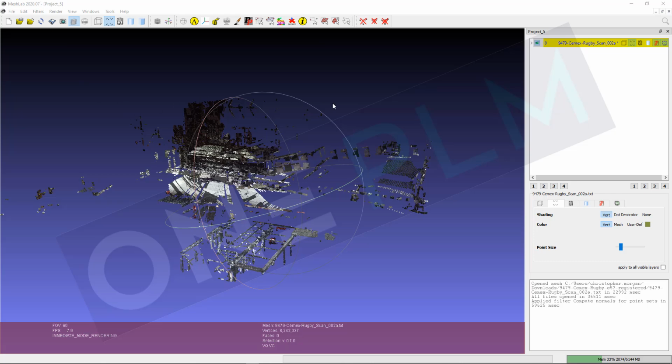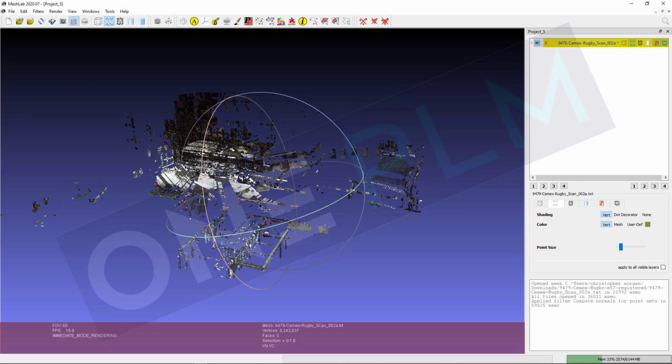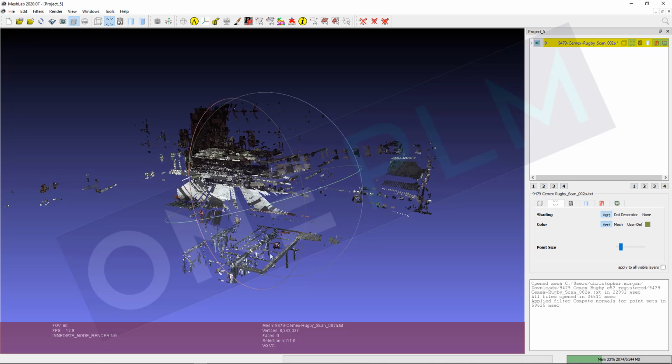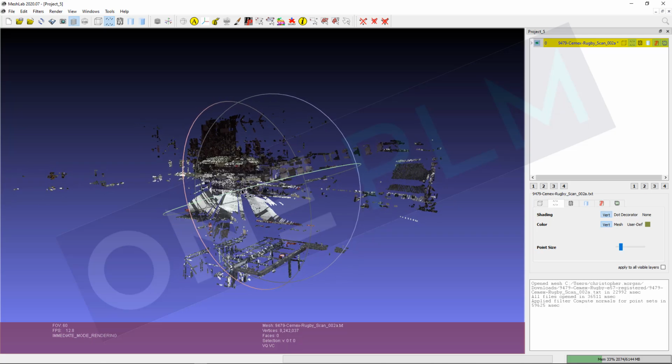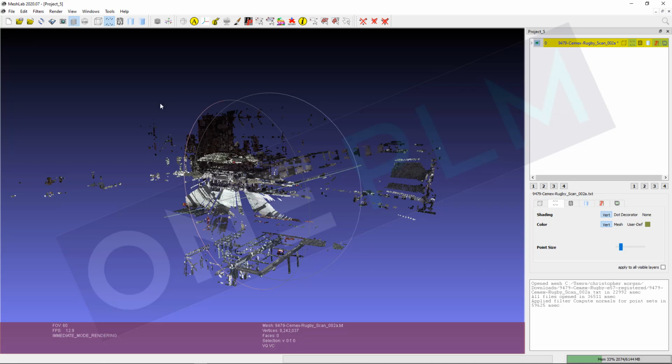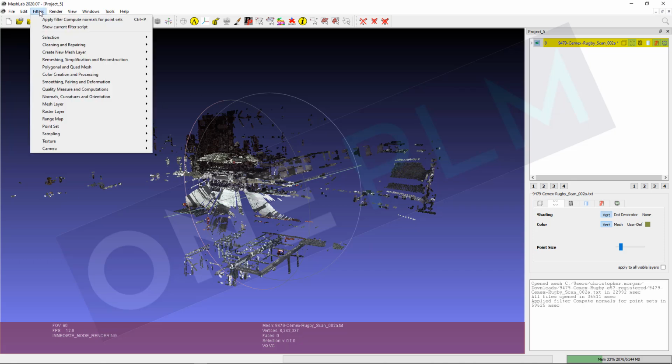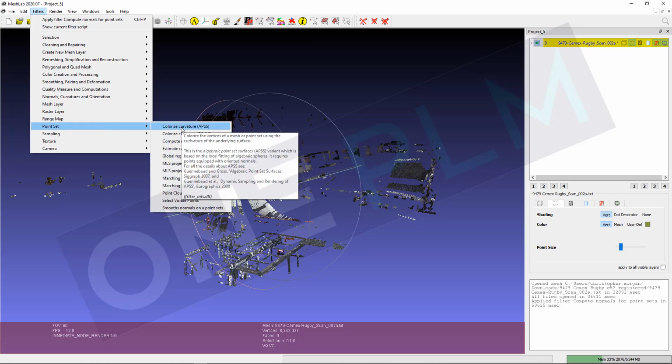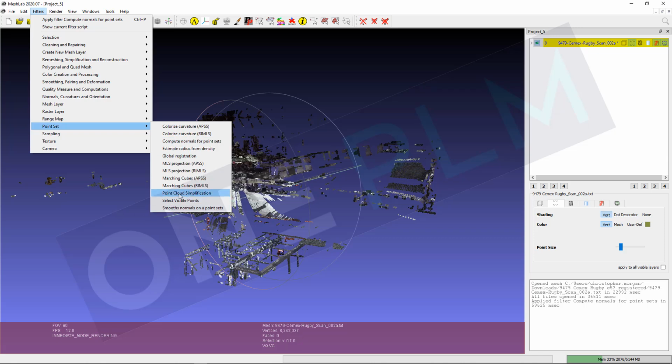Okay, so now we've got our point cloud in. You can see we've got the colours on there as well. It almost looks like we've got reflections and shadows in there. Pretty good. So what we're going to do is go to Filters, then our Point Set option. There are a few different options that we're going to have a look at. We've got this compute option, and we've got this point cloud simplification.